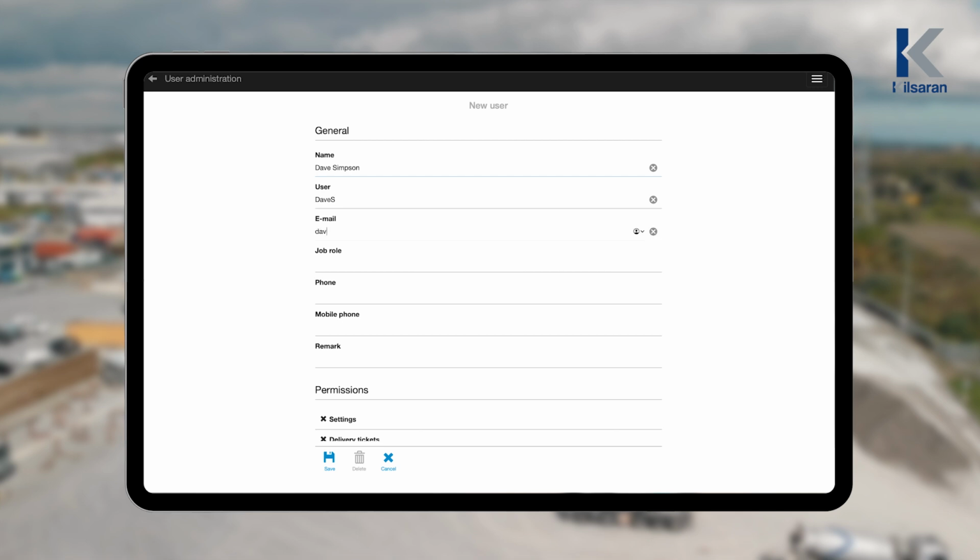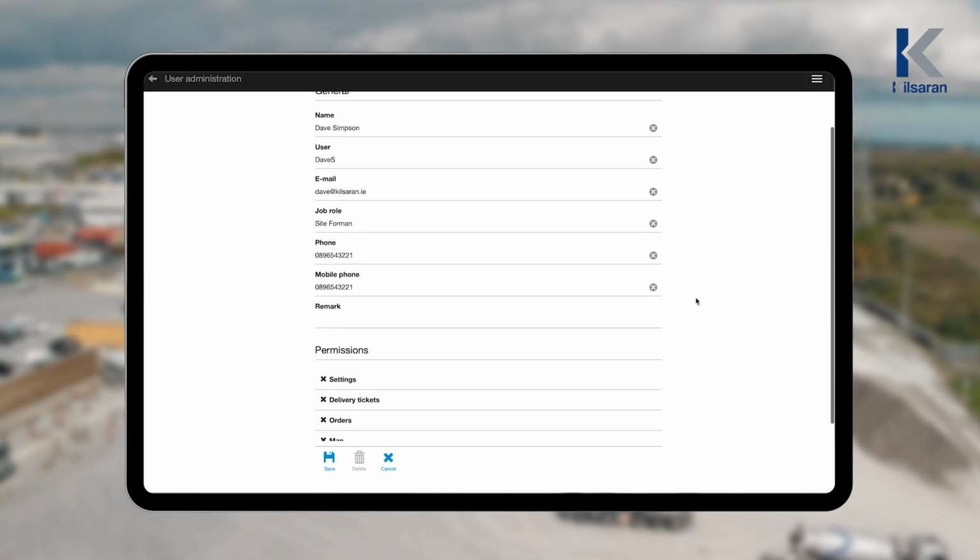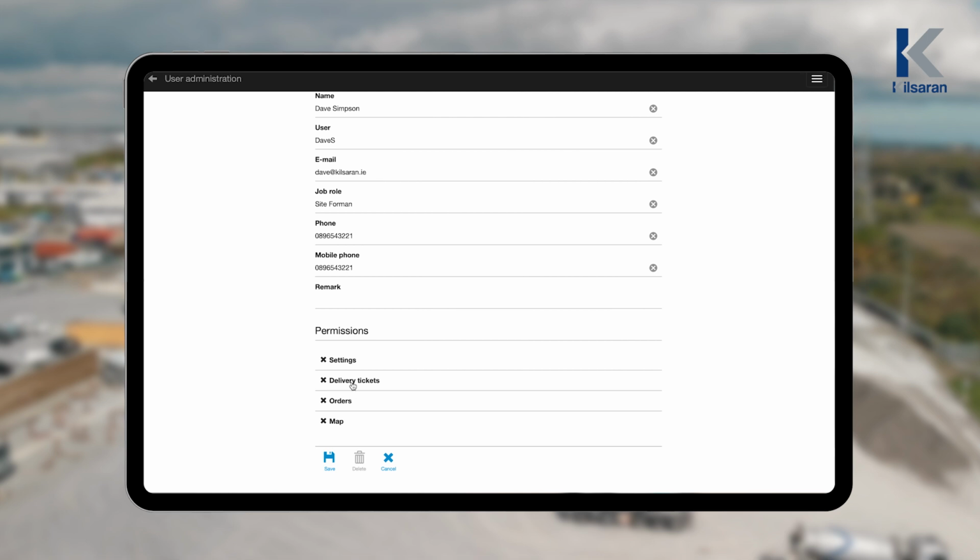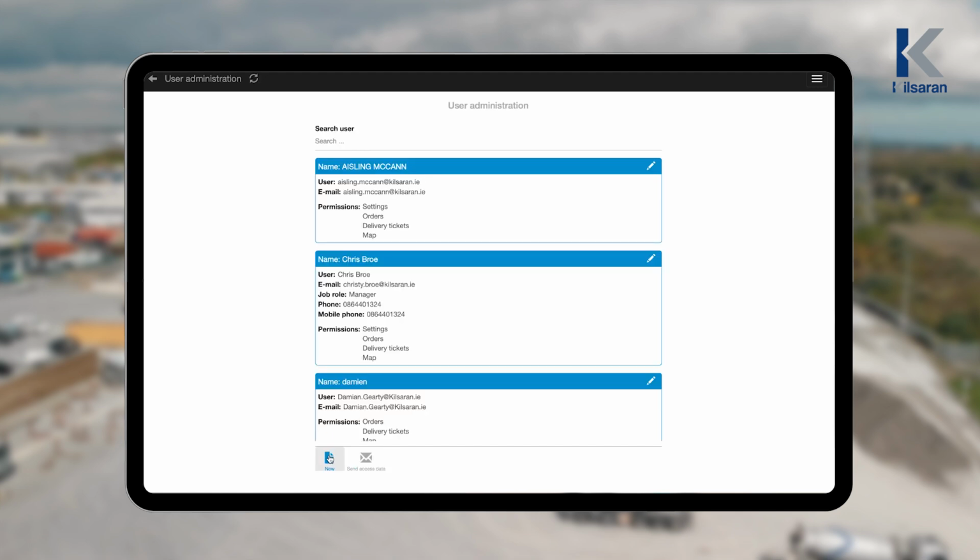Fill in your new user details, then select their permissions to tailor their usage inside the portal. Don't add the settings option, as this will give them administrator permissions. Click Save to add your new user. Your new user is now added to your account.